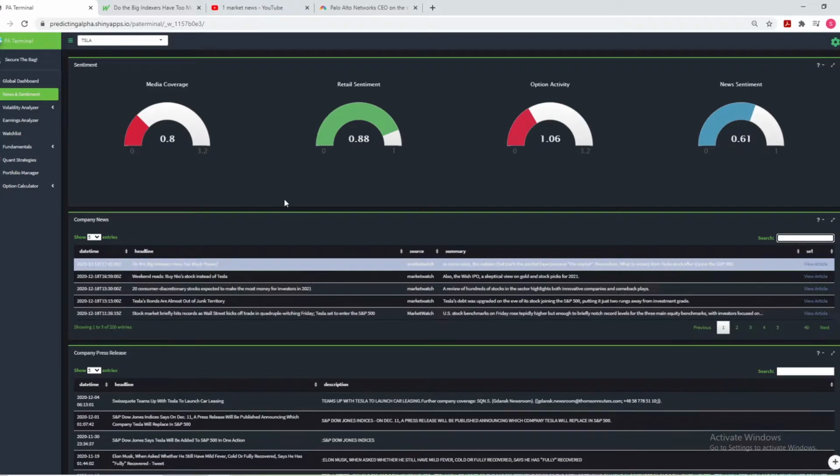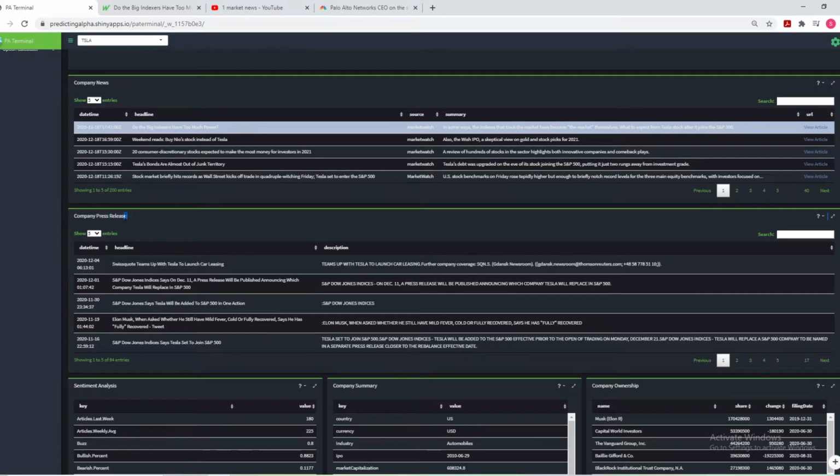We type in battery here, and all of the articles that talk about batteries will be populated for us in the box. So moving on to the next box, we have company press releases. This is pulled directly from the company's investor relation page and is here to save you the time of having to go from company to company's investor relation page to see what news the company itself is actually releasing. You can easily access it here, and the format of this tool is the same as the company news section, where you can search for keywords, you see when the article was published, the headline, and a brief description of it.